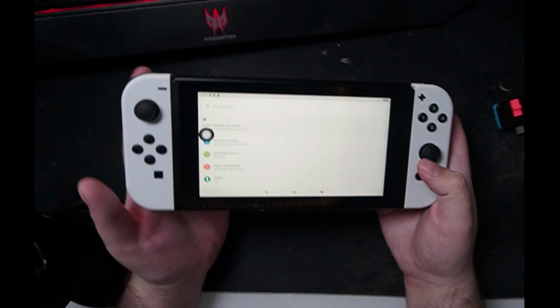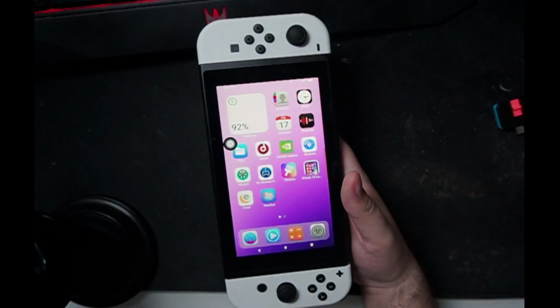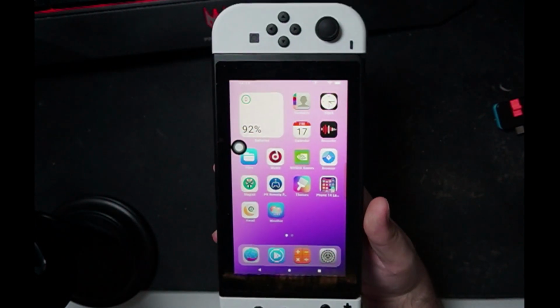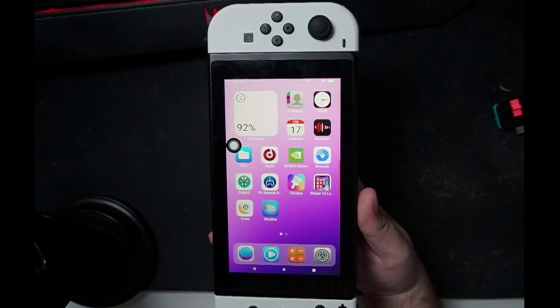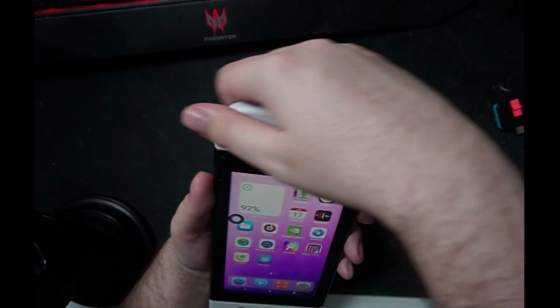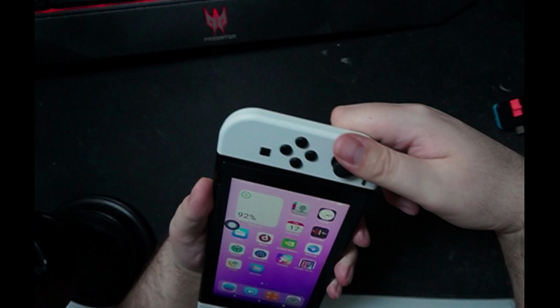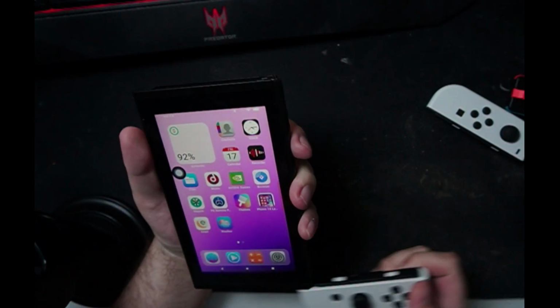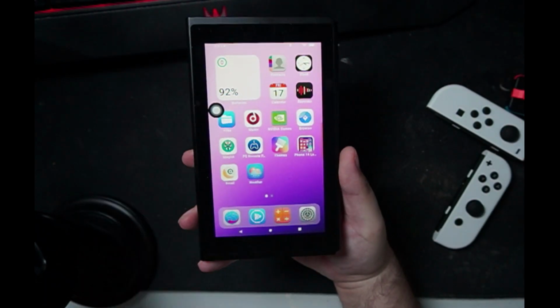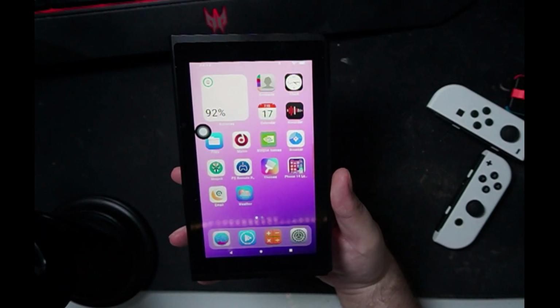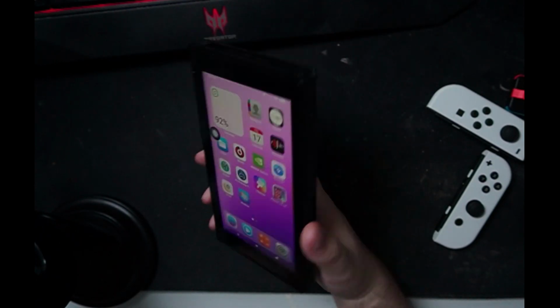This is typical Android settings. Again, like I said, once you click on apps, you start realizing this is not actually an iPhone, and this is actually, in fact, that. But if you take off the Switch controllers, right? This is like the most knocked off iPhone you will ever see in your life.